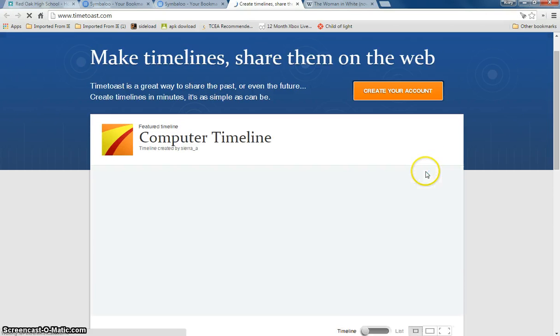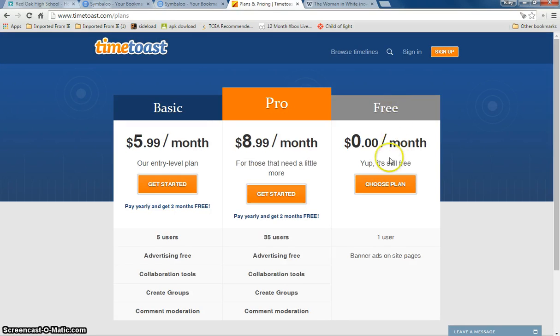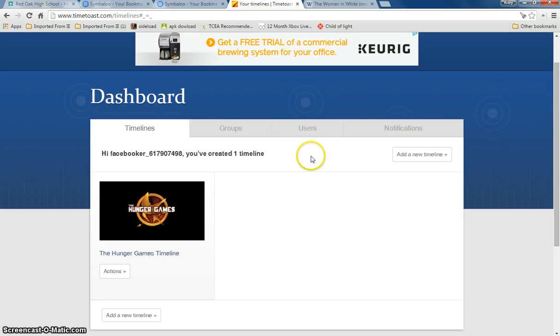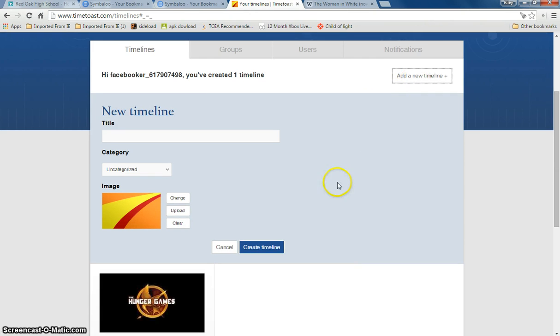So here we are at our sign up page. You're simply going to click create your account. From here you will choose the free plan. Choose yourself a username, use your cloud@red.isd email, password, etc. Create your account. Once you've created your account, it automatically signs you in, and you'll be at your dashboard where you would click add a new timeline. Pretty simple stuff right here.